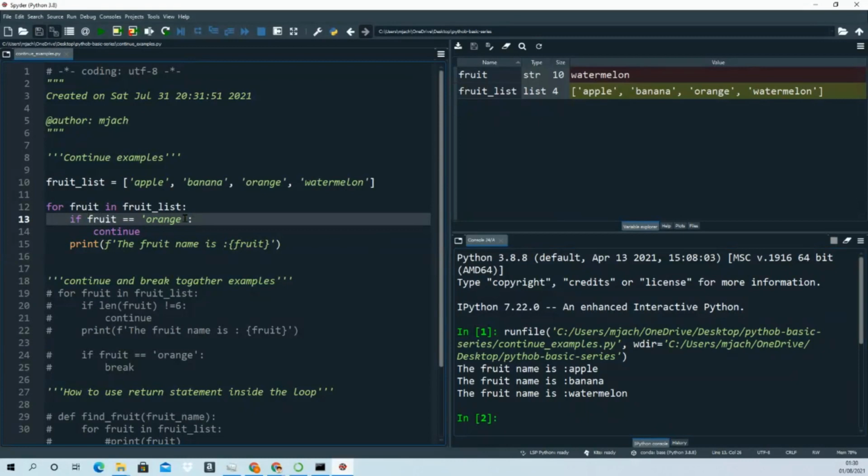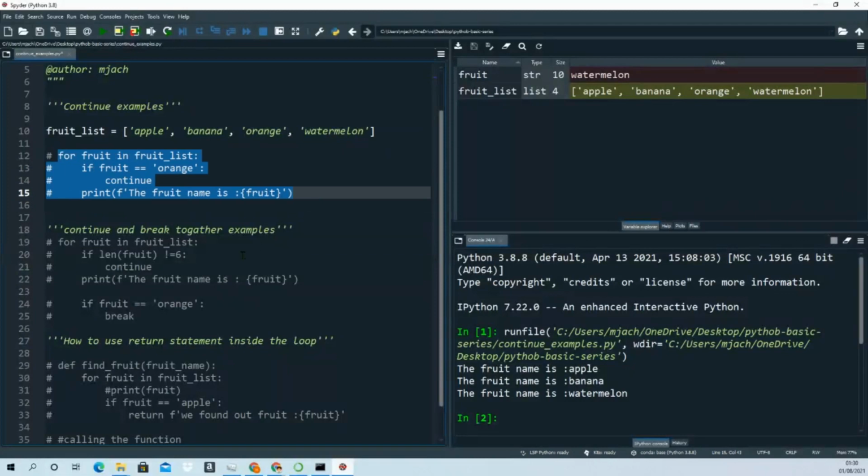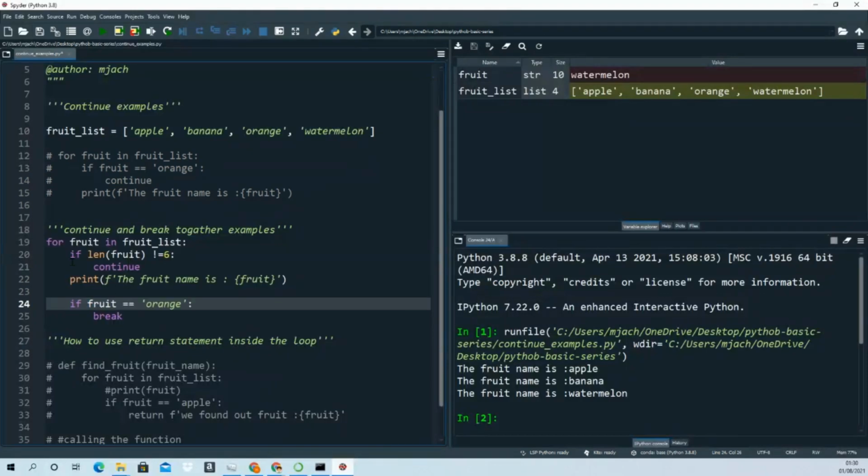So I'm saying, if the condition is there but still you continue the loop, this is how you can use the continue statement. It's very useful if you want to skip something when the condition is met, but still run your loop. And how to do both of them? In the last video we saw the break. So in this video we'll do continue and break together.